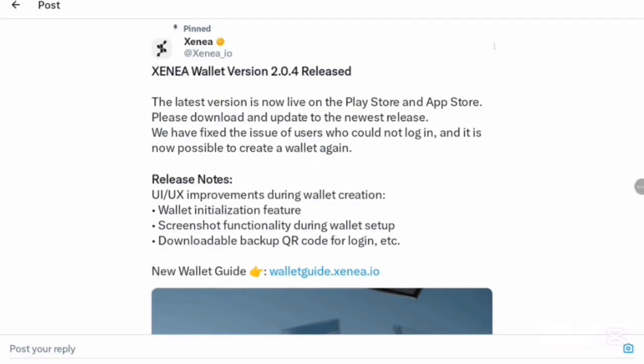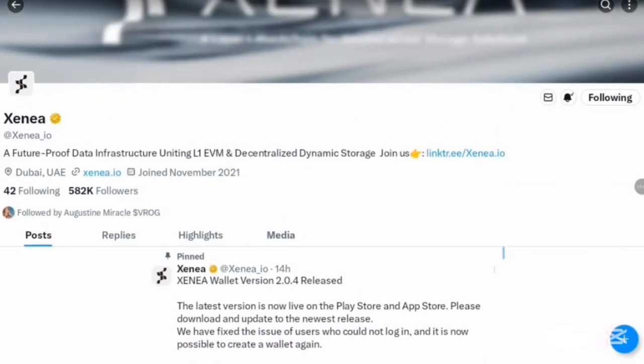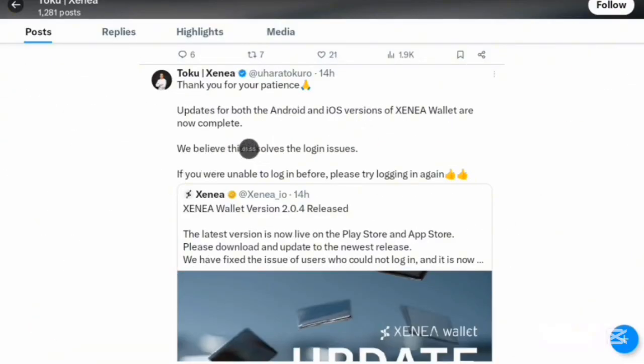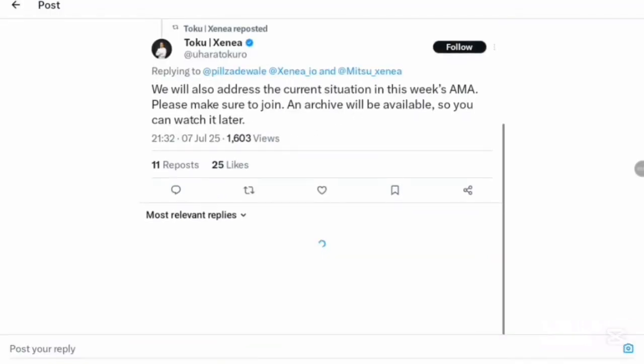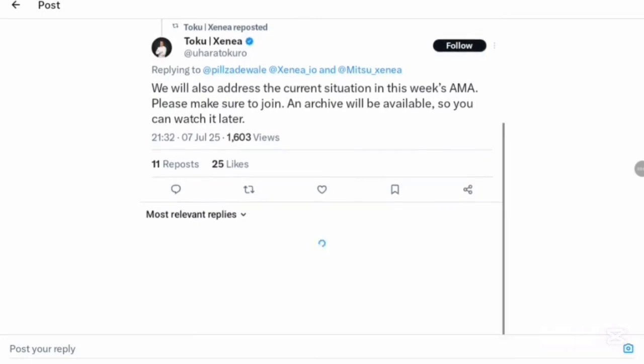Now there are many questions, but before that, let's go to what the CEO of Xenea said so that we can update ourselves on what he said previously. First point, the updates for the Android and iOS versions are complete. This will resolve the login issues. We are going to address the current situation in this week's AMA, and this was in response to what someone said.